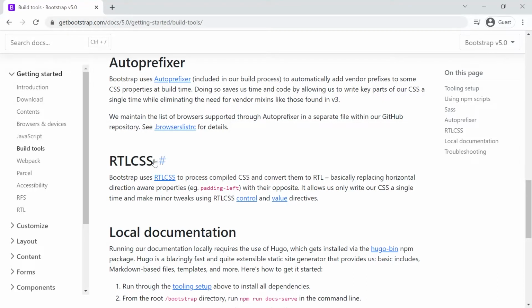And I don't recommend running RTLCSS because you're going to create a lot more CSS and you're going to reverse the direction of your Bootstrap utility classes when it comes to padding left. We normally write padding start and padding end, and that will be padding left or padding right. It will actually reverse those. So you don't run RTLCSS unless you're trying to support those languages.